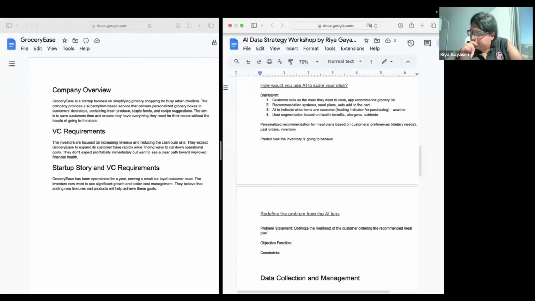And at the same time, I would also say optimize or minimize the likelihood of out of stock errors when the customer searches for something, and produce basically going bad. So we actually created a stock of mangoes, but nobody bought it. So the mangoes are bad now. So I would say maximize the likelihood of the customer ordering the recommended meal plan, and minimize the likelihood of basically bad inventory outcomes.